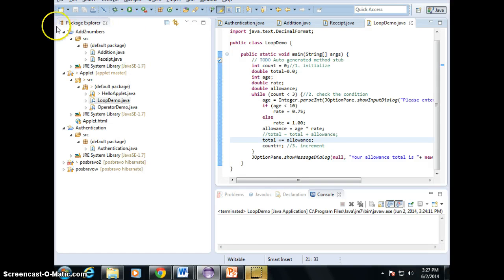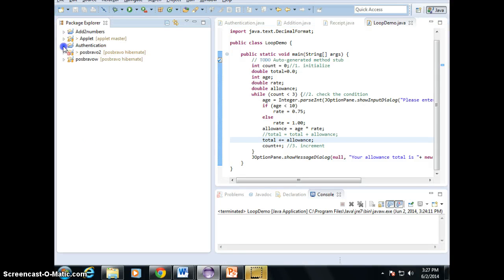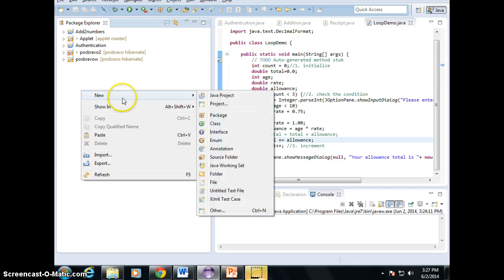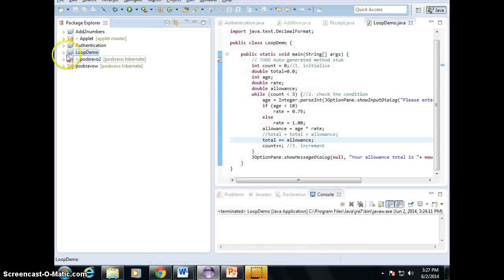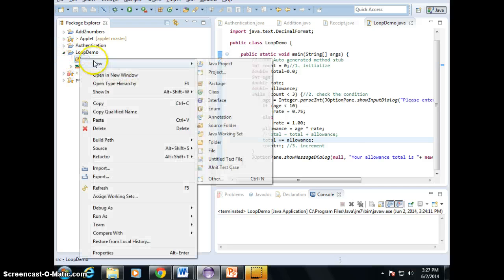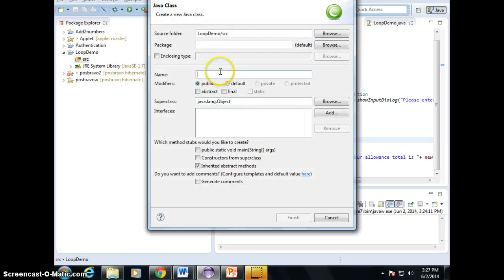Alright, so we're going to create a project for loop again. So the first one, let me show you new class. What I'm going to do is write a simple application just to say hello 10 times. Okay. So this is going to be with a while.